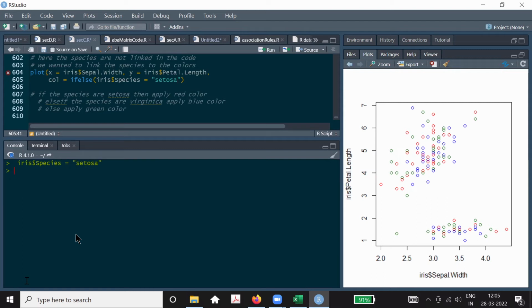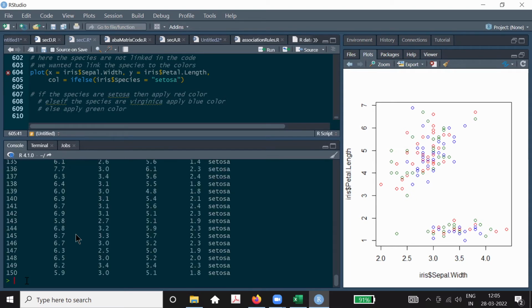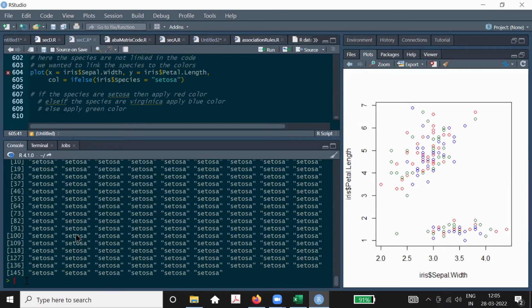So assigned the setosa to species. Total is species as setosa. Yes, sir. Very good. If you just type iris, all your species will show setosa. Like iris dollar species, you will see all of these as setosa, so that was wrong. Let me remove it.